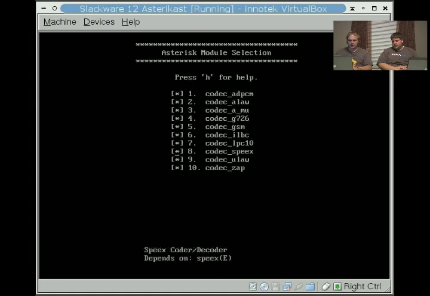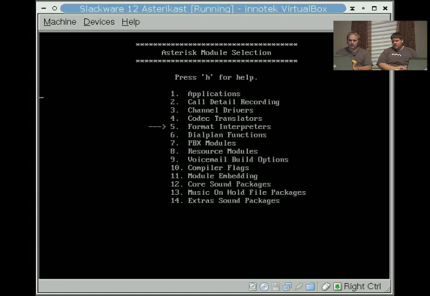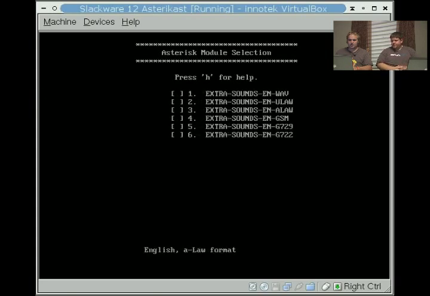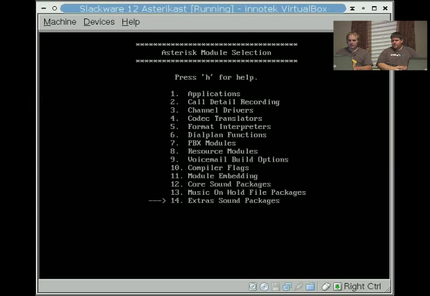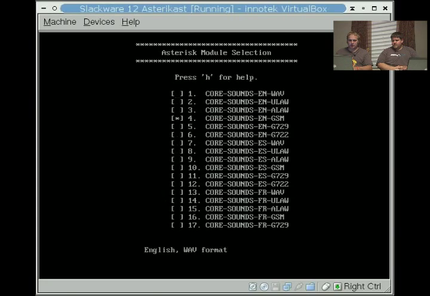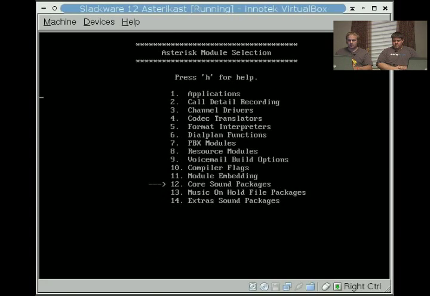Codecs, it'll install the default codecs, including Speex. For the most part, that's all we really have to worry about, except for the extras add-on sound package. And I'm going to install the GSM so it fits the same thing as the core sound modules. On some devices, you can switch to ULAW if you prefer to use ULAW, but Asterisk usually recommends using GSM.